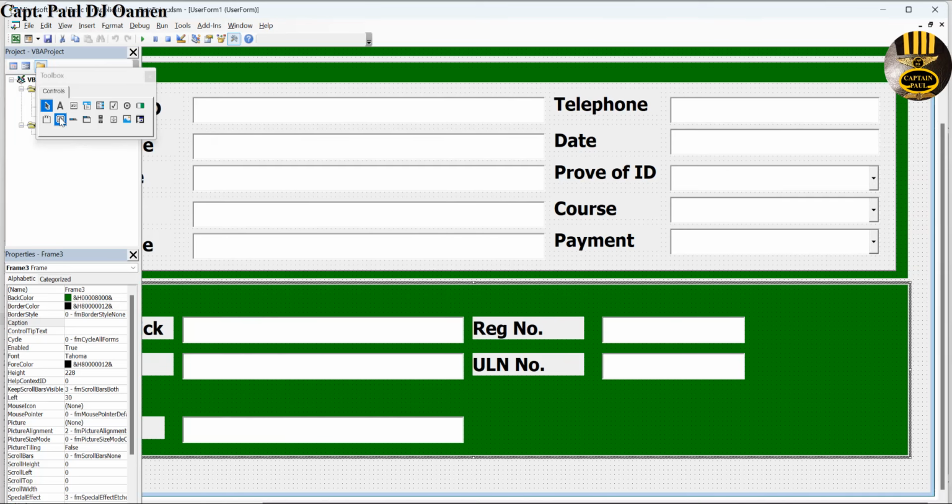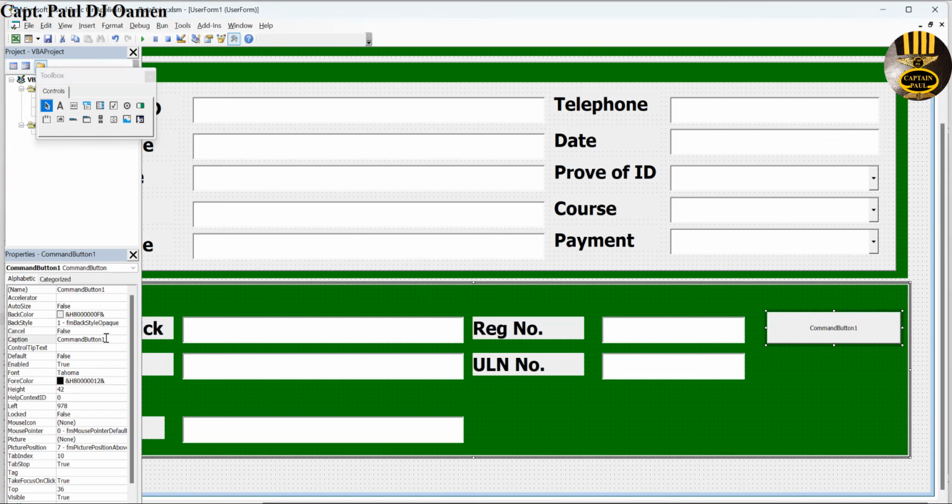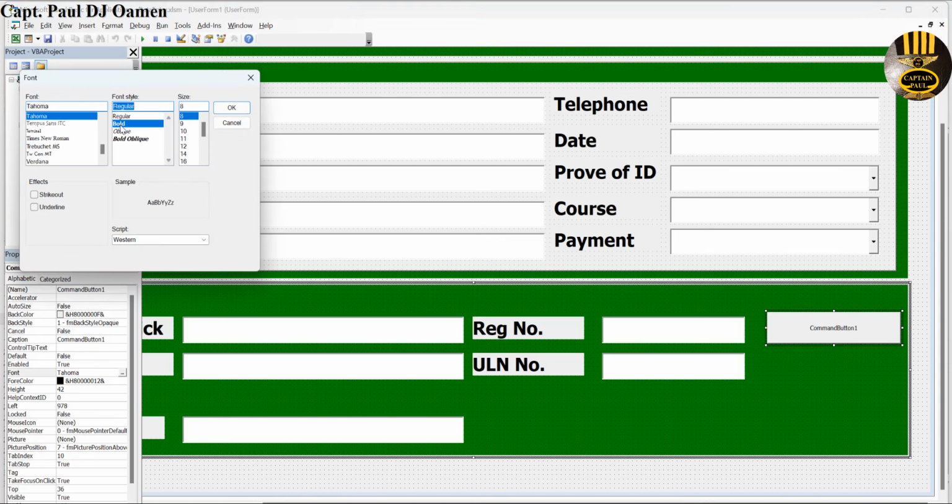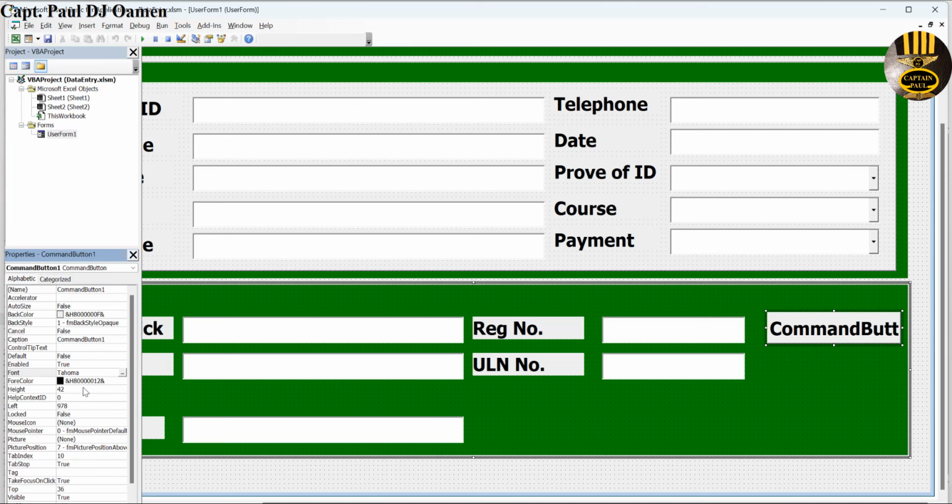Okay, looking good so far. So let's add buttons now. Command buttons is called. Let's drop one here. One command button. Let's change the font of that command button to maybe 24. Yeah, 24. And change that to transfer data.